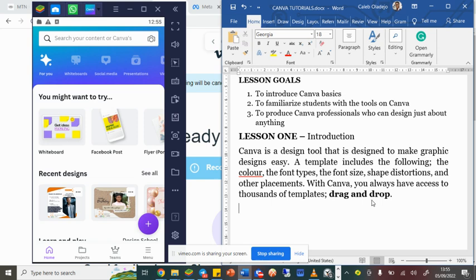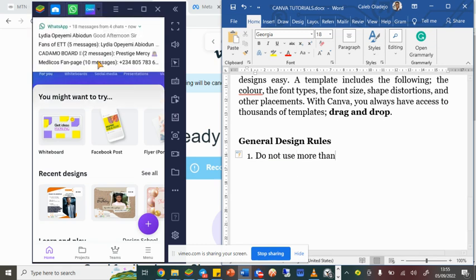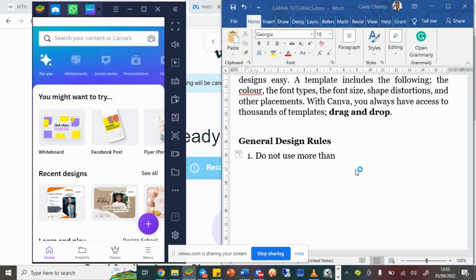Now, first, let's learn some simple, or let's call them general, design rules, which cut across every type of design that you may have in mind. You can apply these rules. Number one, do not use more than two fonts for a single design. These rules are quite important. Don't use more than two fonts for your single design.